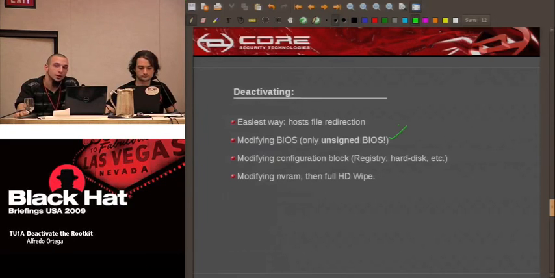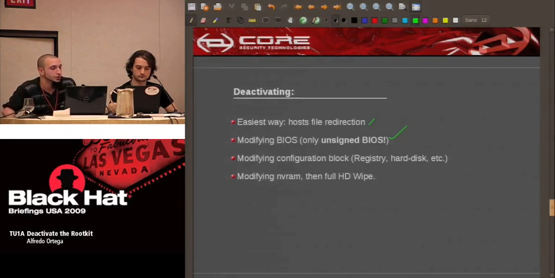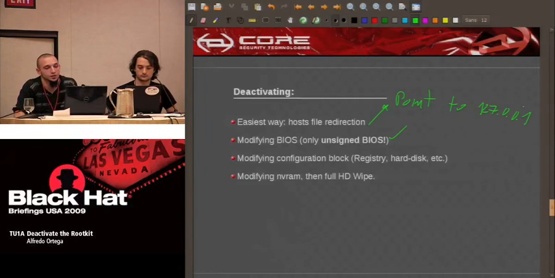The configuration block that we talked about before is in a few places, like the registry, the hard disk, and the BIOS. So you can modify any of that configuration block to deactivate it, making it point to localhost, for example. And you can even modify the NVRAM to deactivate it directly from the BIOS, and then you should do a full format of the hard drive, because if it's already installed, it will be running independent of the BIOS stuff.